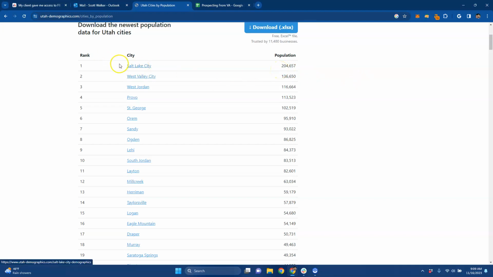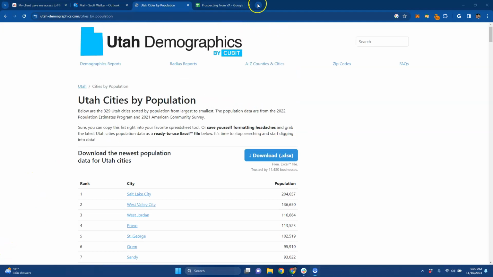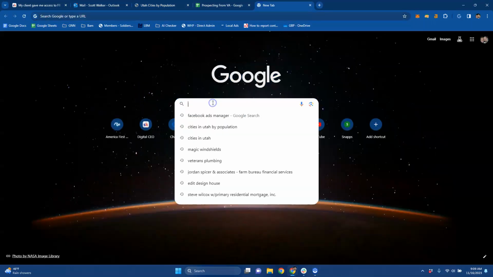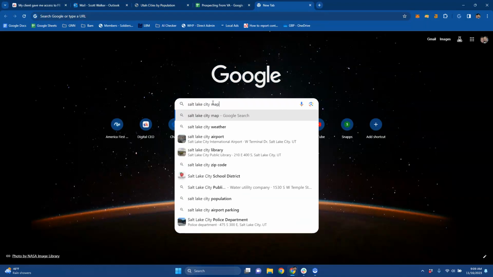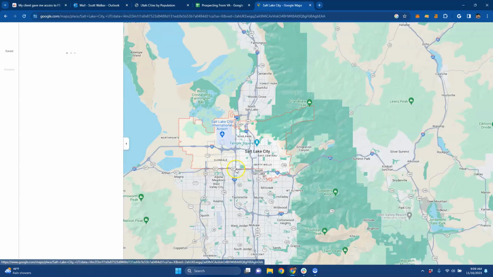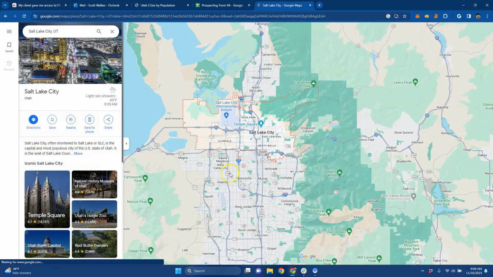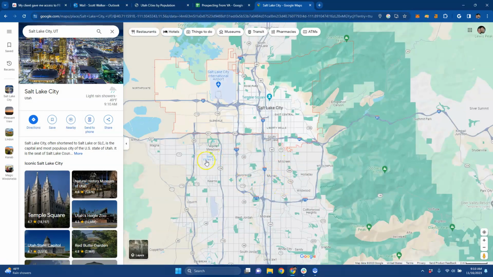So if you go fully through Salt Lake, then you could start looking at West Valley, then West Jordan. If you don't know the areas by location, that's not a big deal. You could always do another search of Salt Lake City, Utah map, and look and see where these different cities are. You could see Salt Lake, and down here Murray, West Valley City.